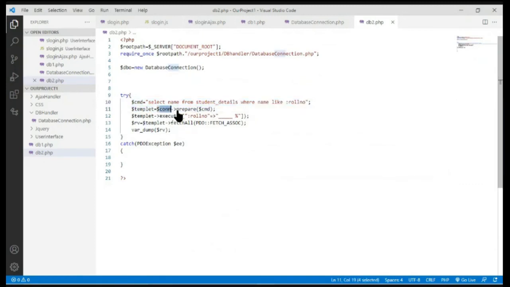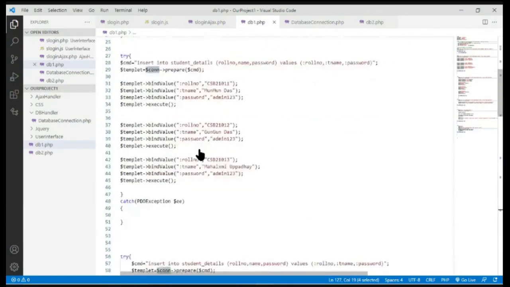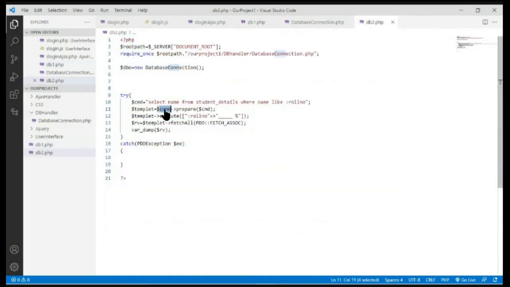See here, connection arrow prepare. This prepare statement can be executed on a PDO object, right? And from where can we get that PDO object? See, in db1 that connection, conn, was this connection, the PDO object there. Now in db2, where do we get the connection object without creating the connection? Because this dbo is not a PDO, right? The type of dbo is database connection. It is not a PDO object.